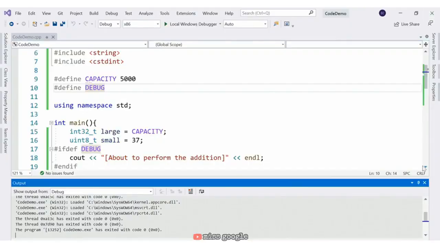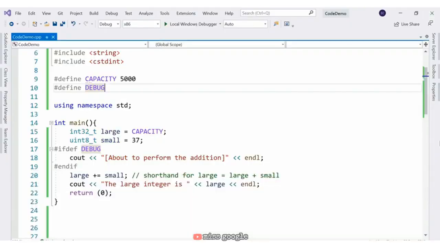So there you have it. Now you are free to choose whether to leave or comment out the debug definition line to include or exclude portions of your code. Now let me tell you a little more about constants in C++.